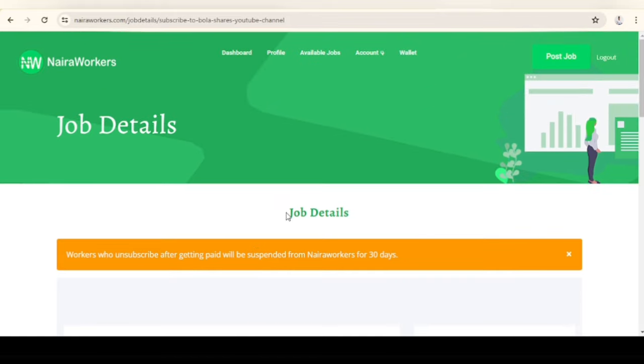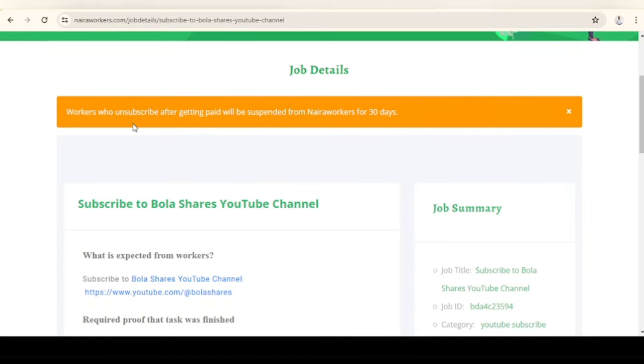This is the job description. Workers who unsubscribe after getting paid will be suspended from Naira Workers for 30 days. So don't go and subscribe, and once they pay you, you unsubscribe. Don't do that to someone. If not, you'll be bounced from this website. Don't do that to yourself, okay? You're not losing anything subscribing to someone's channel.